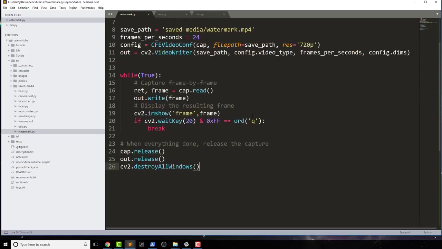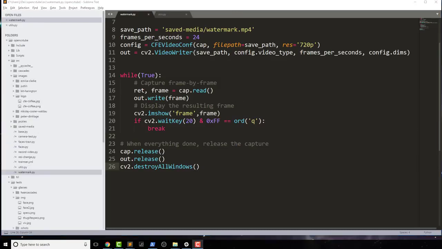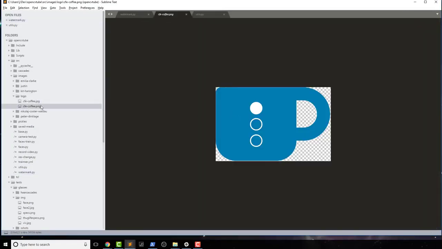Okay, so I have everything set up ready to actually start doing the process of getting the image and putting it in as a watermark. Now, if you cloned our repo, you'll see that I have a logo in here for the watermark I'm going to be using. There's actually two versions of it. One's a PNG file, one is a JPEG file.